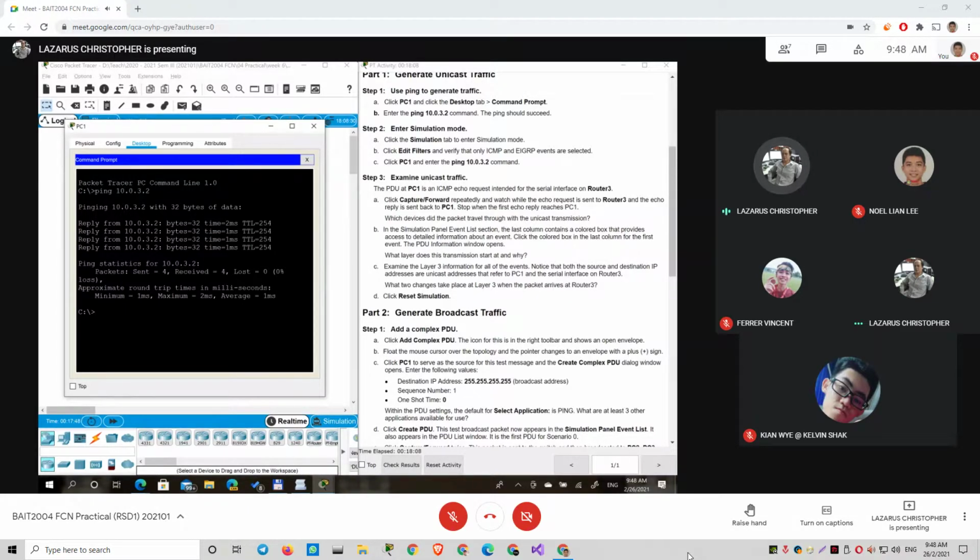What two changes take place at layer 3 when the packet arrives at router 3? You already noticed the layer 3 packet information before you reach router 3. Once you reach router 3, and it's going outbound from router 3, do you notice any difference within the header? Note down what you see as the changes. Any questions for that?